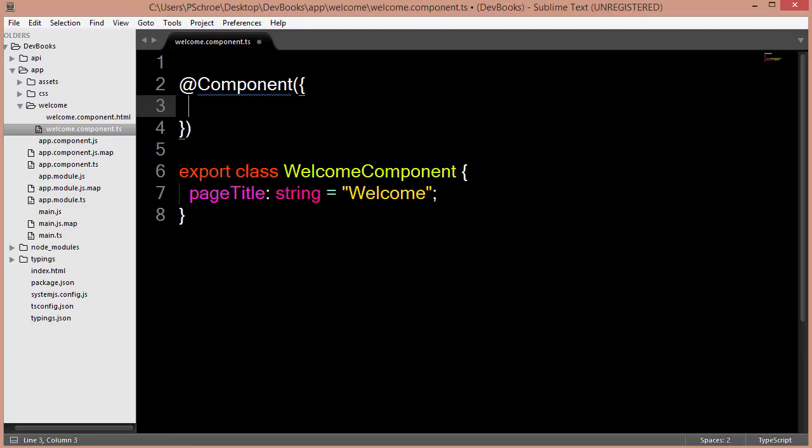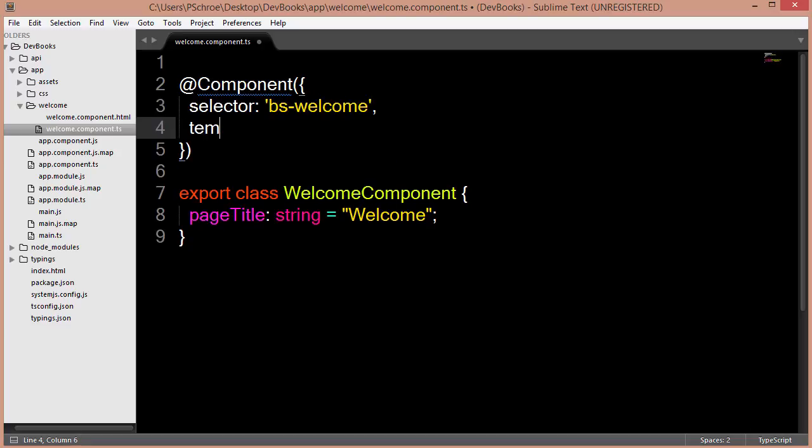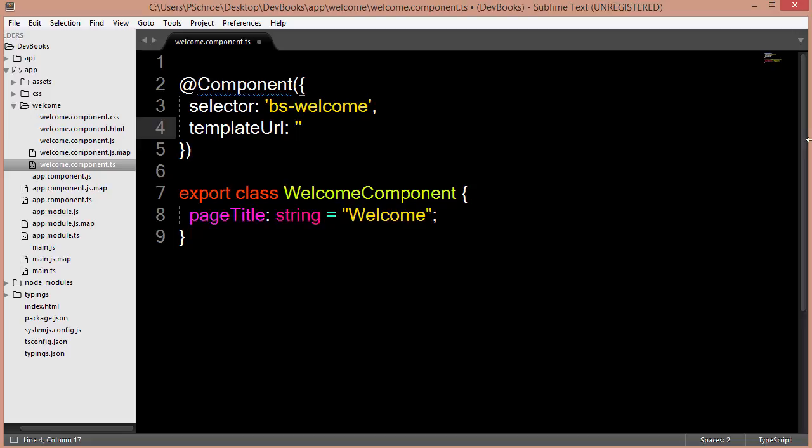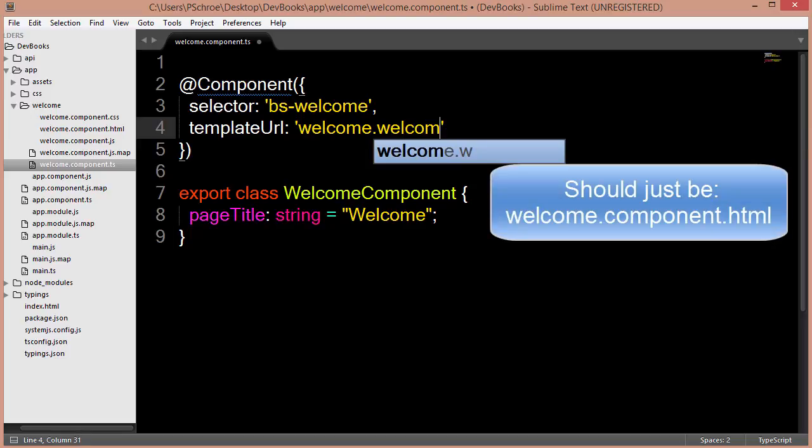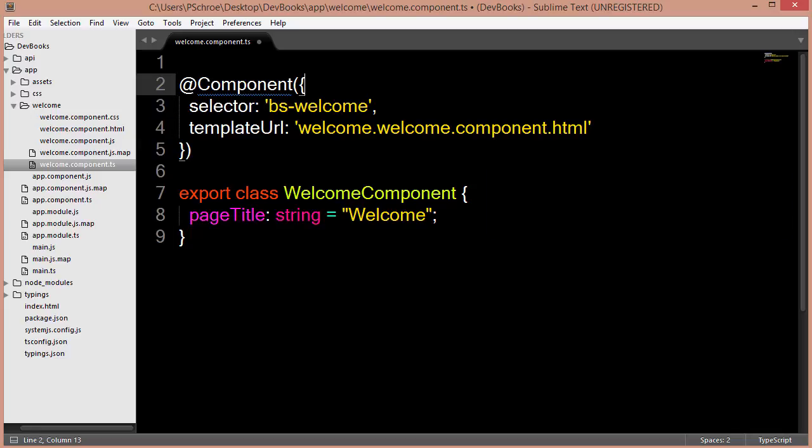Next, I'll create my component decorator. We'll include our metadata here, first adding in a selector with the value of bs-welcome. And now I'm going to add in a template URL setting and define it as the location of our welcome.component HTML file. This HTML file will now be associated to only this component.